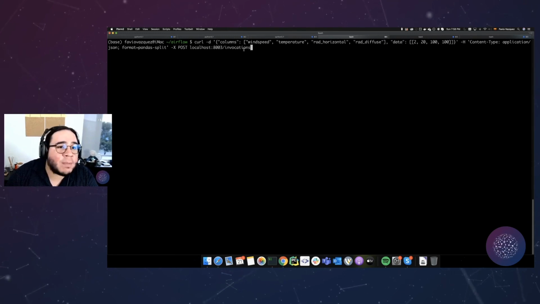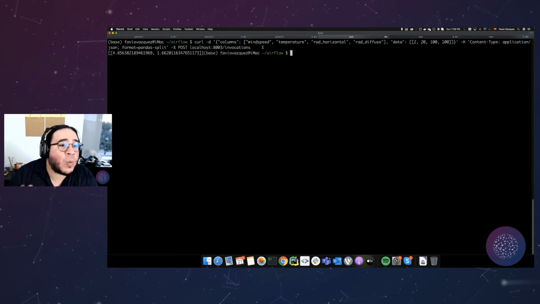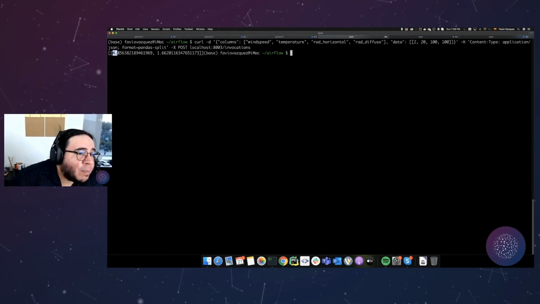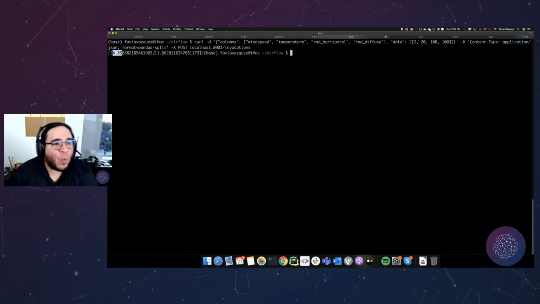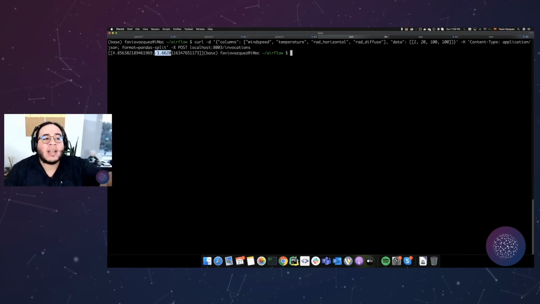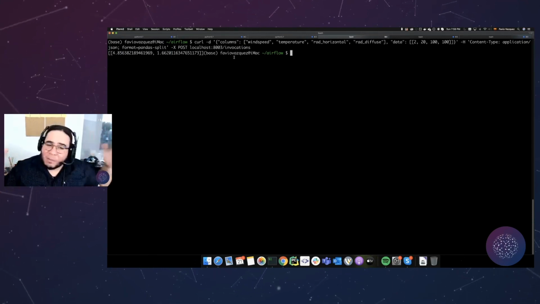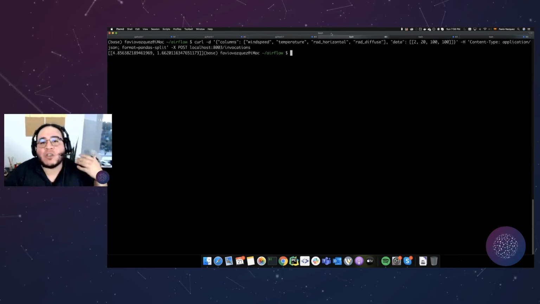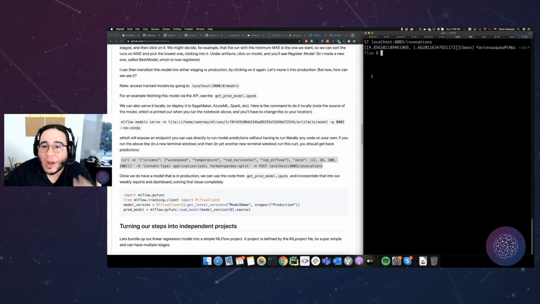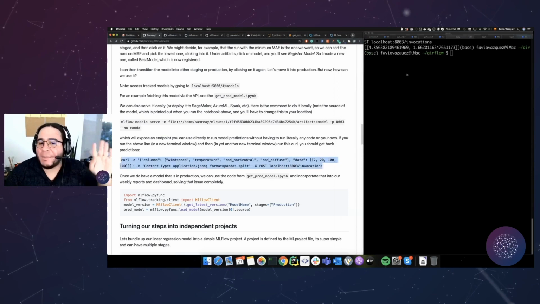And when we run this, we get 4.85 and 1.166. What is this? The solar power and the wind power. So with that simple piece of code, we have just put our model into production as a REST API, without caring about anything else.